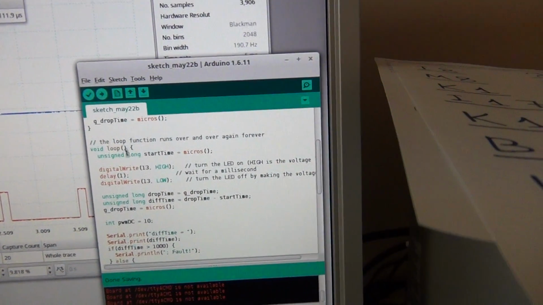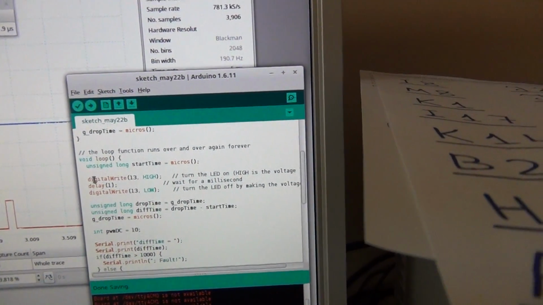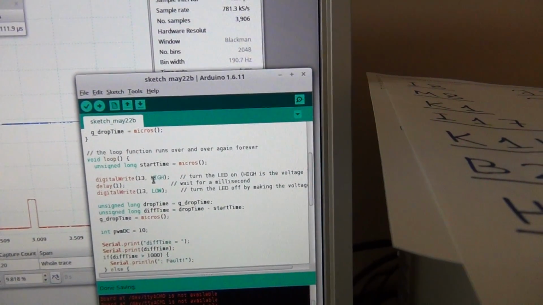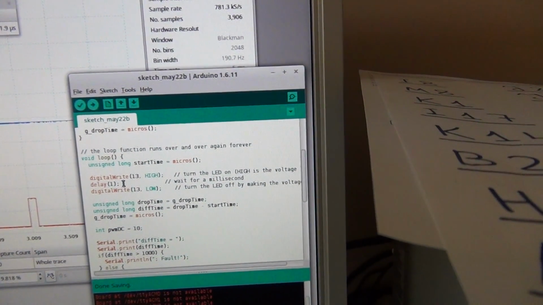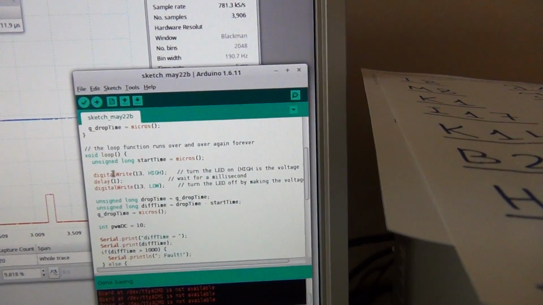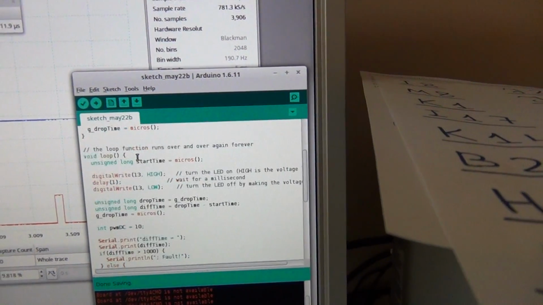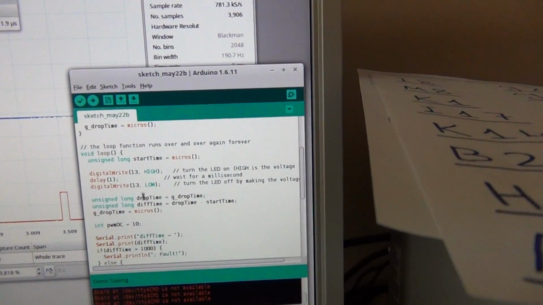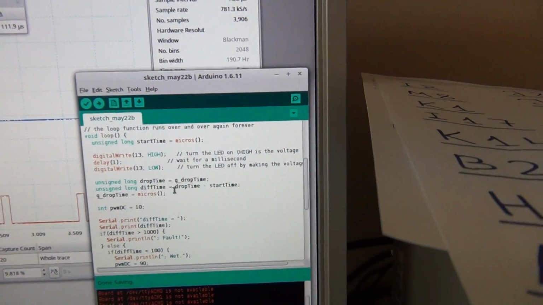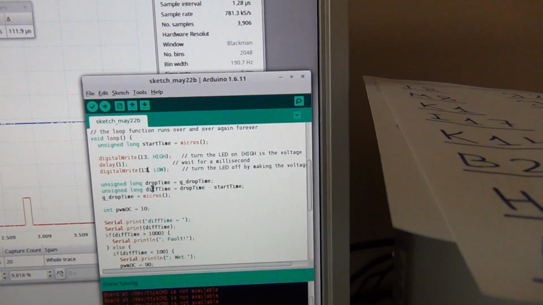And in the main loop, we will record the start time of the pulse. We will initiate the pulse by pulling pin 13 high. We will wait for 1 millisecond and then pull the pin low. But in the meantime, the interrupt procedure is supposed to trigger and update our drop time, which we are going to collect here and take the difference between the drop time and the start time of the pulse.